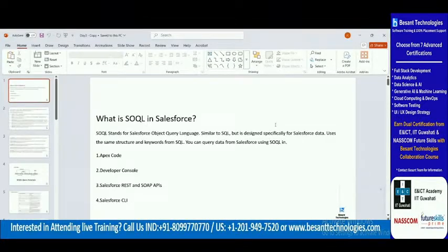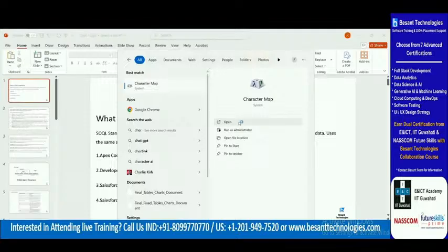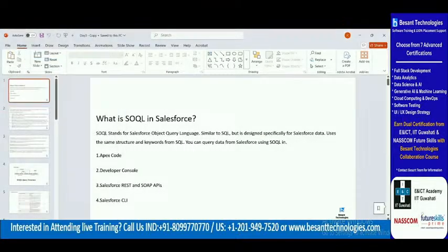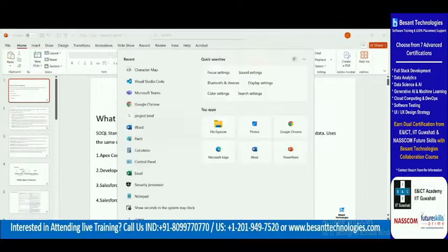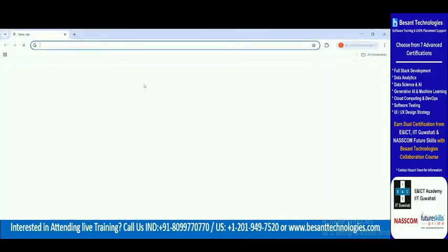Okay. Today, we are going to see about SOQL in Salesforce. What is SOQL in Salesforce? Already some records will be there in our database. In our example, if you go to the account object, some records will be there. So with the help of SOQL, I can fetch those records. It is a query language.